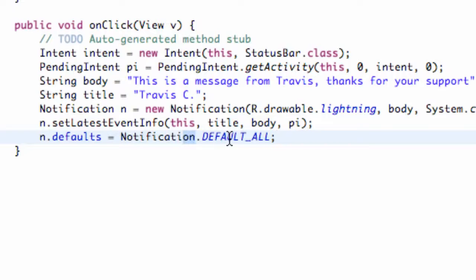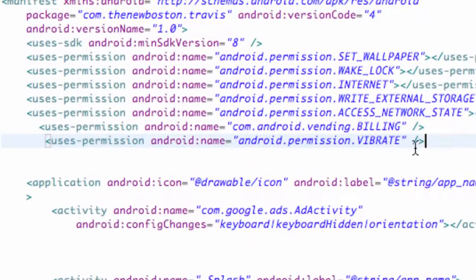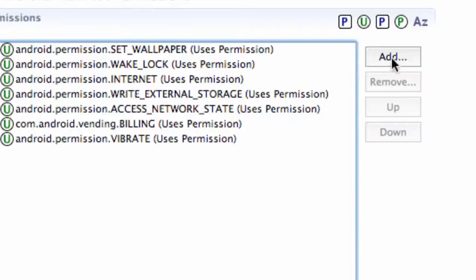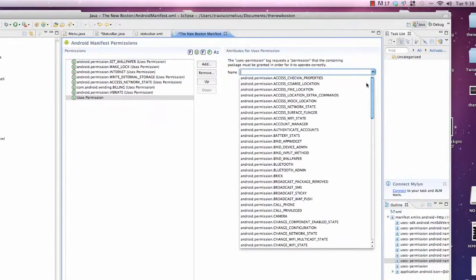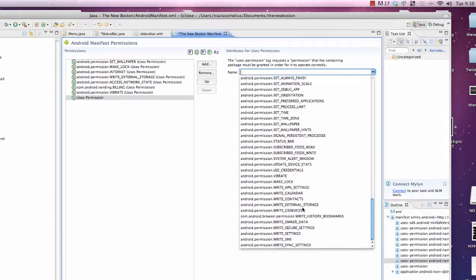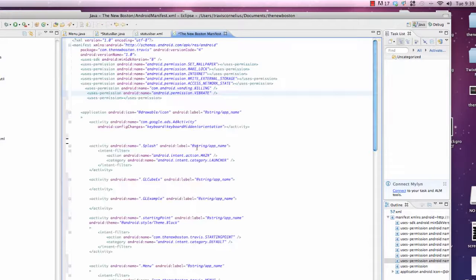Then also, since we're using the vibrate, we're going to have to go into the new Boston manifest and add a vibrate permission. Again, you can just type this out, or just go to the permissions and say add uses permission, and then vibrate, I should say, and just add that permission to our manifest so our application won't crash. And that's probably it for this tutorial.